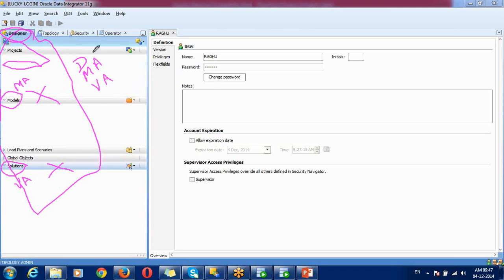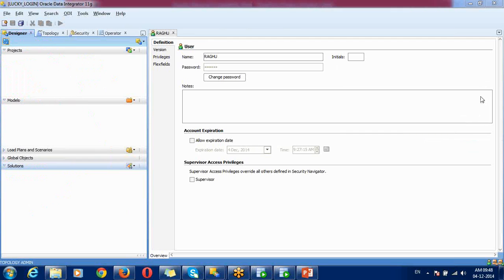See, the designer profile has all privileges related to the designer component except models and solutions. So if you want to access solution, you need one more profile called version admin. If you want to access models, you need one more profile, metadata admin. So go to your security.